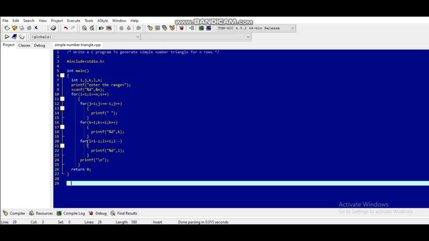After that, again a for loop will be here, that is l equal to i minus 1, l greater than or equal to 1, l minus minus. So the value will be decremented here, and the value of l will be printed here. After that, a new line will be printed through the printf function, and at last return 0. So you can see the nested for loop here.